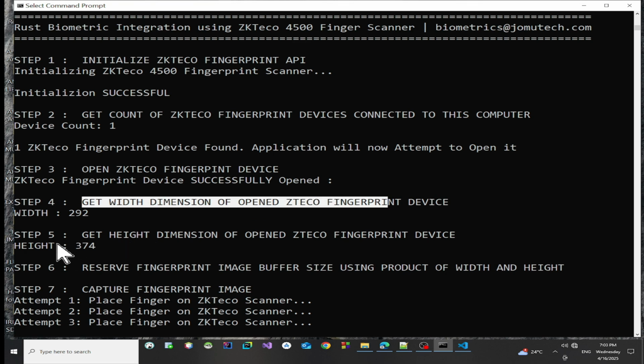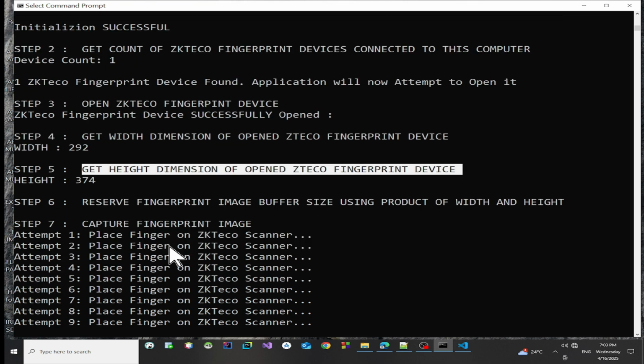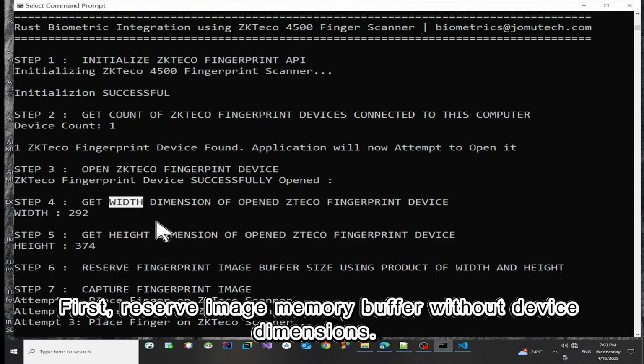And then in step 5 is where we are getting the height dimension of the opened ZKTeco fingerprint device. So you need to determine the width and the height so that you can get the product of the width and height to reserve a memory buffer where the captured fingerprint image bytes will be stored. So you can't just reserve an image memory buffer without knowing the width and the height dimension of the device that you are using.